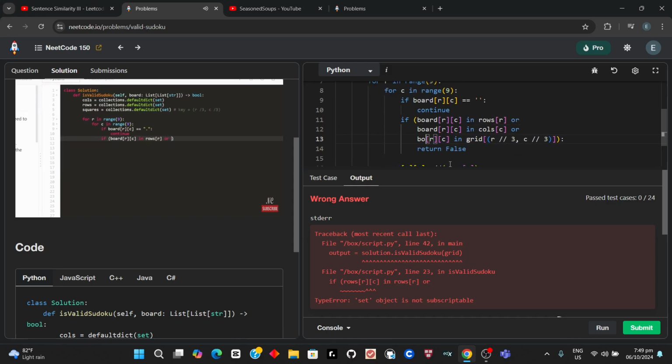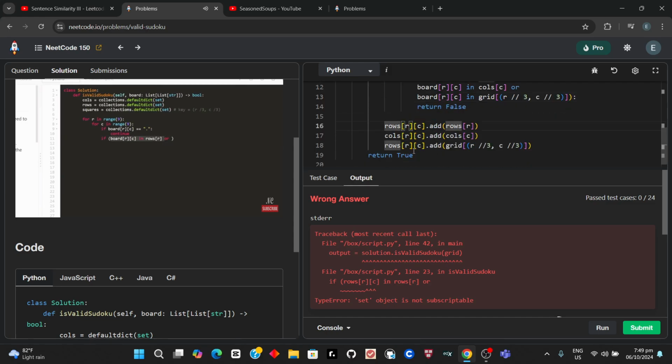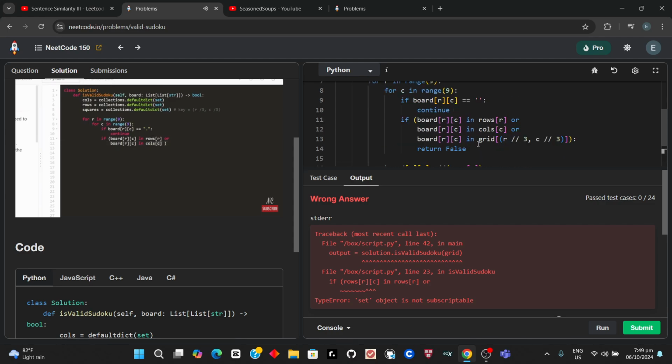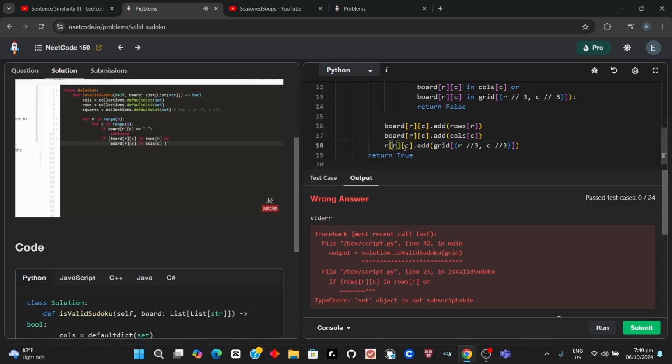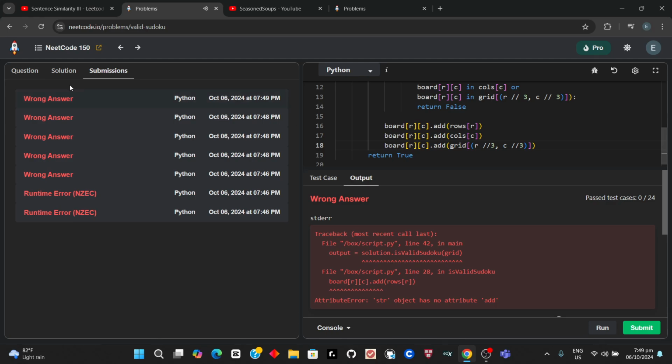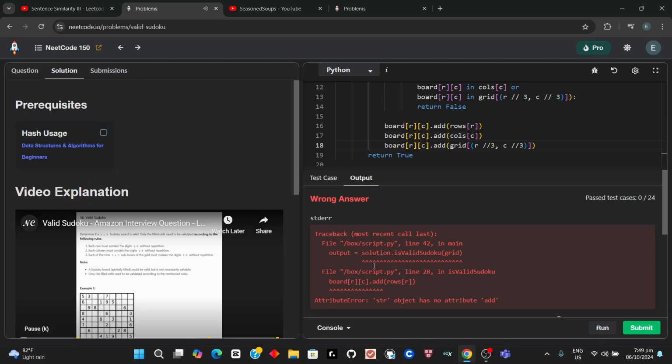But that's not it. Basically, the exact same thing is going to be true if this value has already occurred in the same column before. So we're going to change this to columns at the current column that we're at. So if this value has already occurred in the current column that we're in, that means it's invalid.